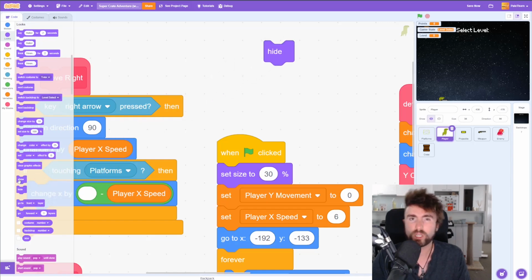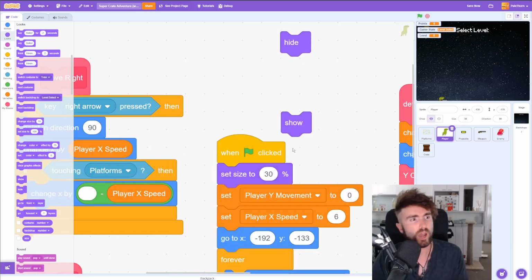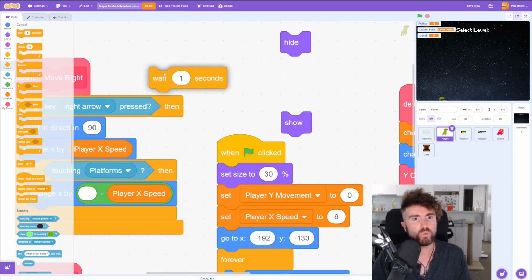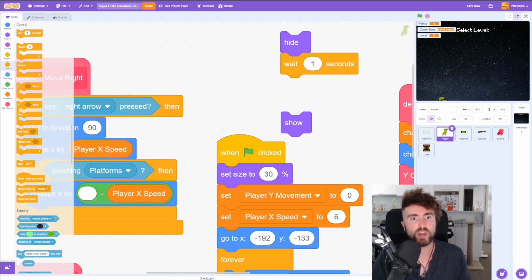While we're here, we're going to need to make them show again once we have moved from game state level select to game state playing. So let's get out a show. Just put this right here because we need to put some stuff in between them. Now we're going to go to control, and we're going to need to get out a wait. Get out a wait and put it underneath the hide, and change this wait 1 second into a wait 0 seconds.